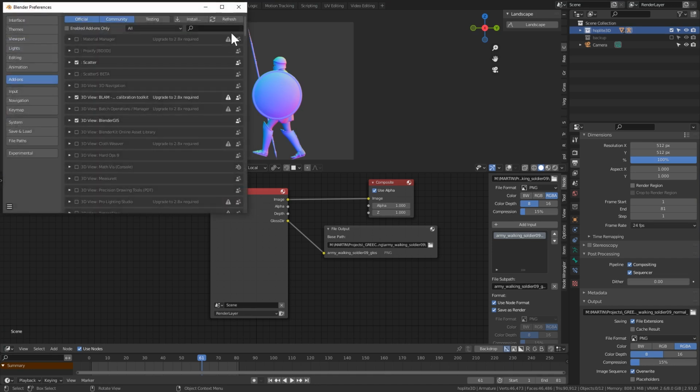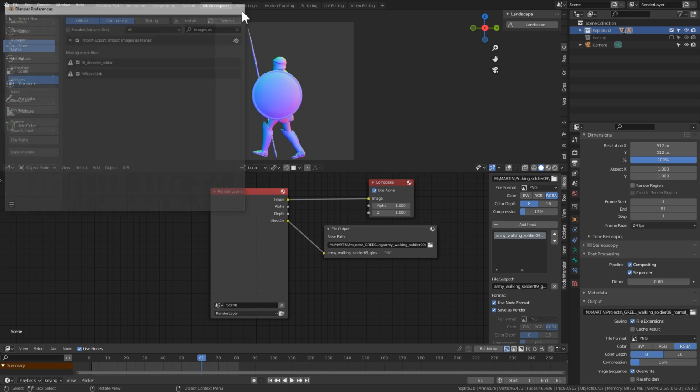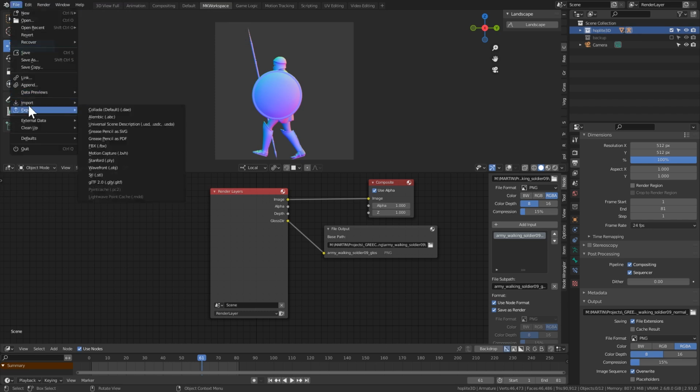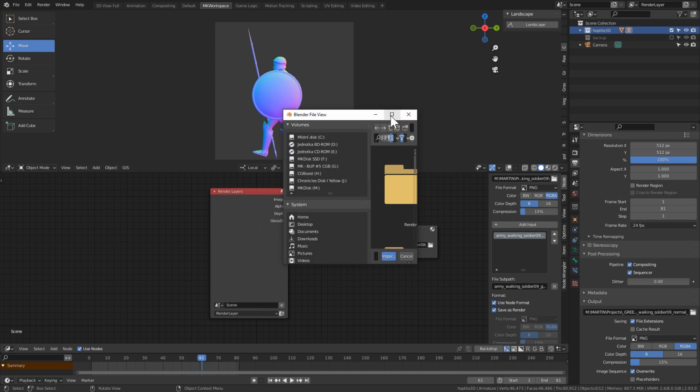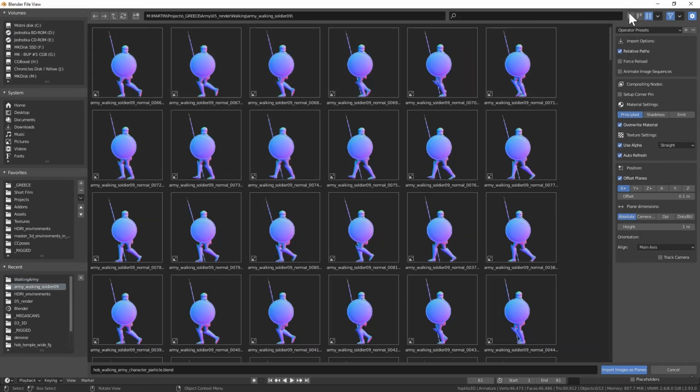If you don't have it, I think it's an add-on, images as planes. Yes, so it's built into Blender. You just have to activate it here and then save your preferences. And with that, in this import option, you will have images as planes. So let's just click it and find the Soldier 09 folder.